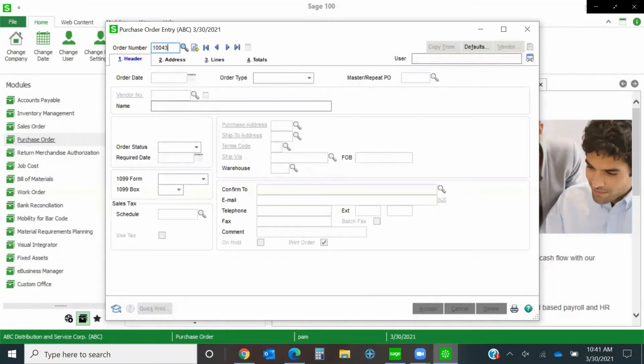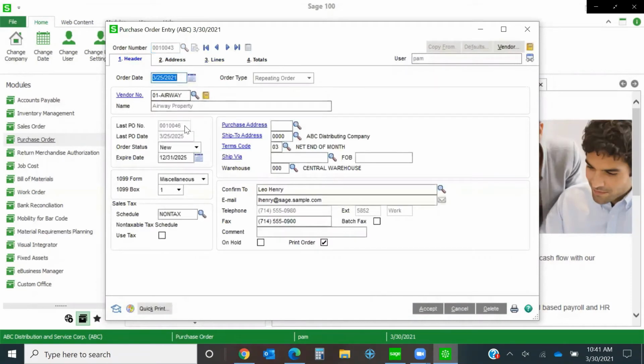And I believe I'm going to go back to my repeating order. I don't have to print it. So now it shows that the last PO I issued was 146, and that was the last PO date. So it's going to track every time that a PO is issued against this repeating order. And then you're also going to be able to see that information in your history, so that you can keep track of it. So that's what a repeating order does.